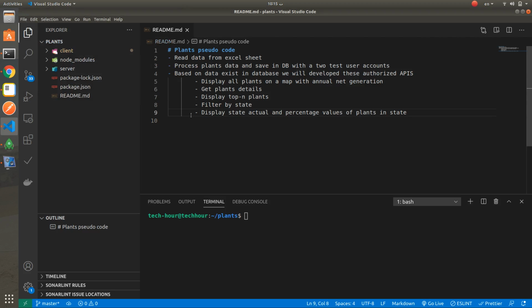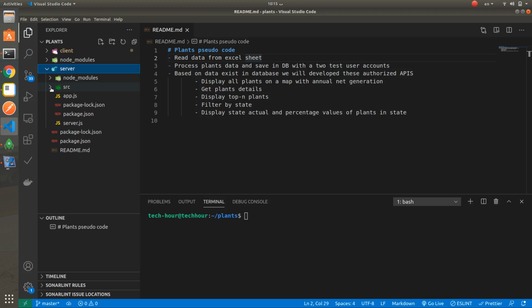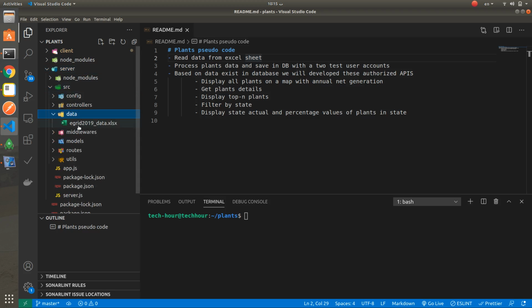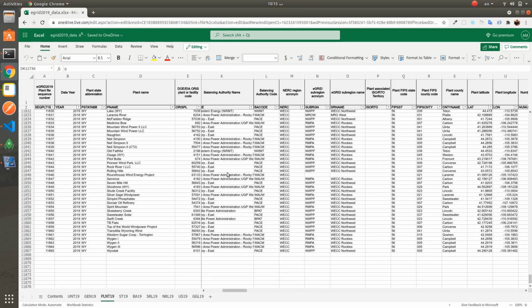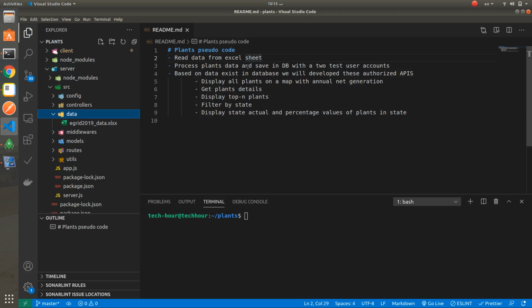The demo for plants project. First step, we will read data from Excel sheet. Okay, and this is the Excel sheet, here, this part. The second step is processing this data and save in the database.